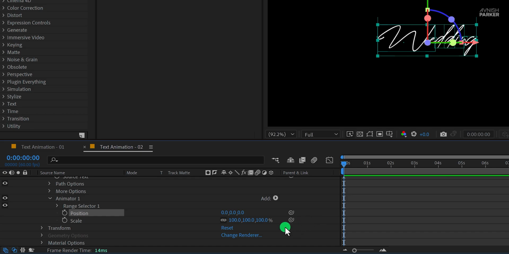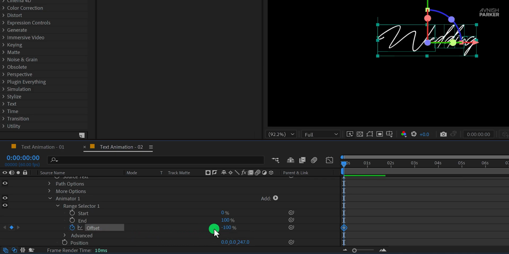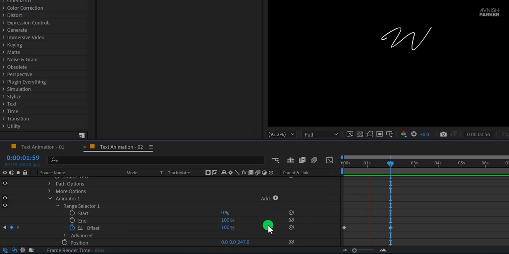Great. Let's change the scale value to 0%. Also, I'm changing the Z position value to 250. Now open range selector and then in the offset, simply add keyframe on it. Then change the offset value to -100%. Then go to the 2-second position and change the offset value to 100%. Check the animation and this is how it looks now.